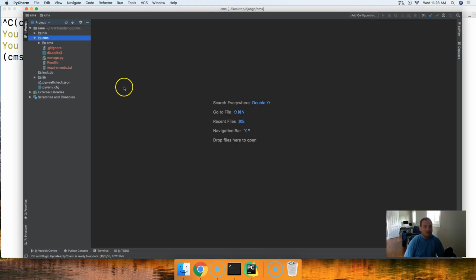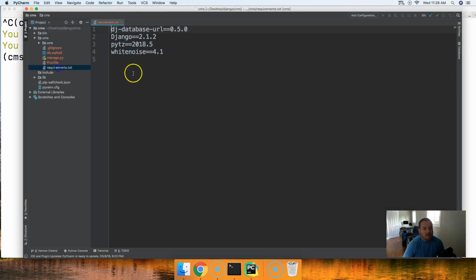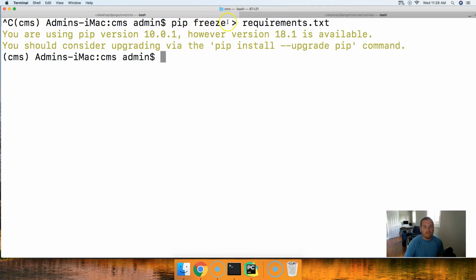Now, if we go back into our text editor and open up this file, we're going to see we got dj-database-url and a version, Django and a version, pytz and a version, and whitenoise and a version. All right. So anytime you run pip install or pip uninstall, you should run this command that we just ran: pip freeze into the requirements.txt file. That should automatically be run right after you run install or uninstall.